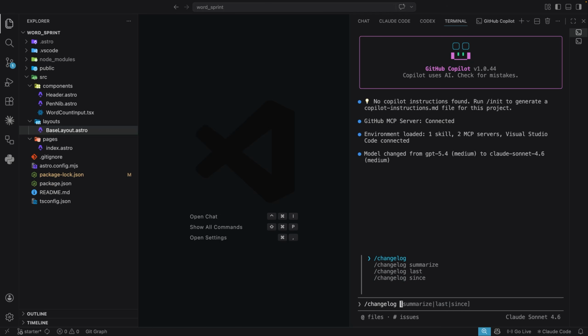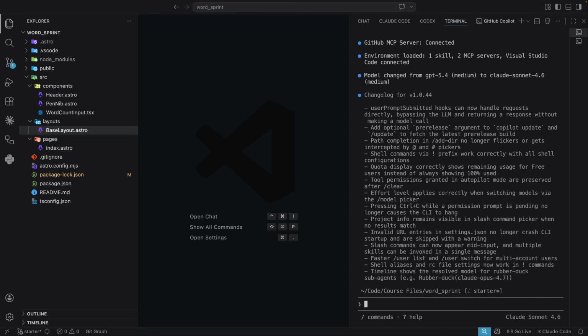Now when we do that, you're going to see it populate the chat with the command, and next to it we can see these grayed out bits of text in squared brackets. Now these square bracket values are kind of like optional flags that we can use when we're running slash commands. Not all slash commands use them, but sometimes they do. To begin with, I'm just going to hit enter to run this command without any flags, and when I do that, we can see a list of all the changes made in the most recent version of the Copilot CLI.